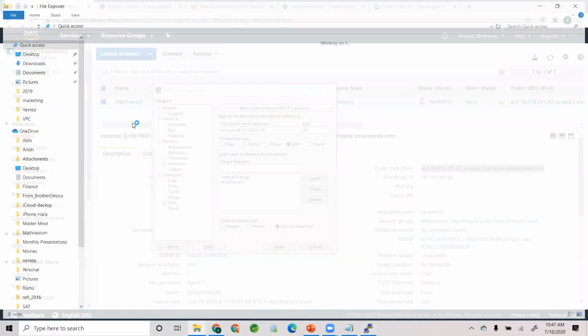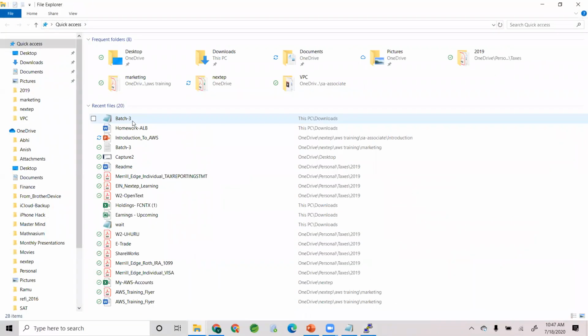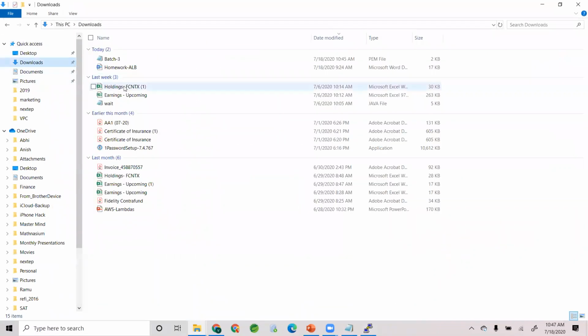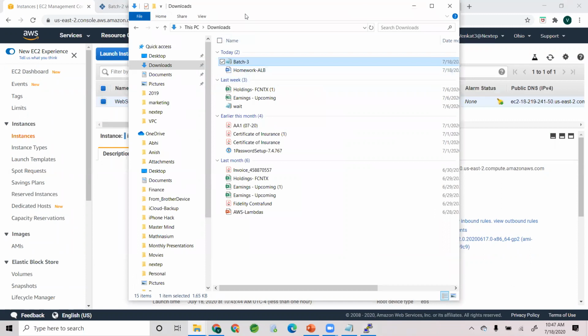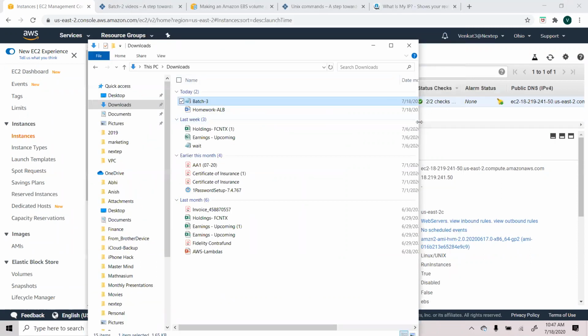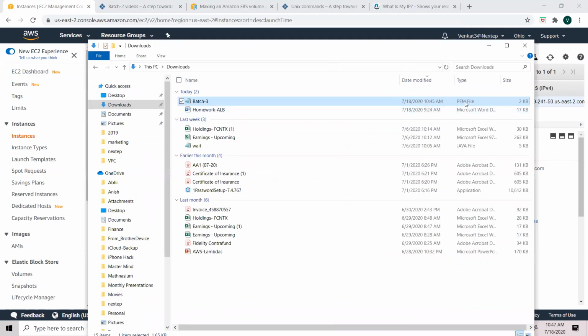Oh, by the way, this private key is in my download sections. See here, this Batch-3 private key is in this format called PEM file, PEM format.